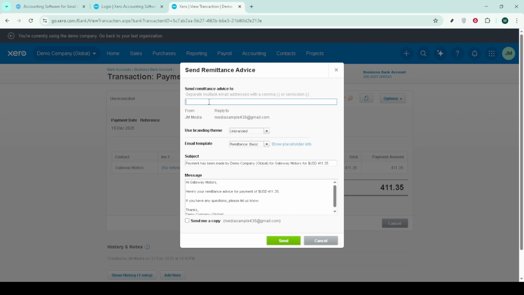Next, edit the email content. Keep it clear and professional. You can add a short note like the payment date, bank reference, or a thank you message. The remittance PDF will list the bills included in the payment so the supplier can reconcile quickly. If the payment covers multiple bills, the remittance will summarize all of them, which is a great way to avoid confusion. If you'd like a record in your inbox, tick send me a copy.